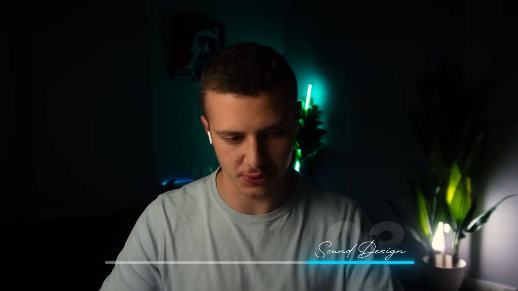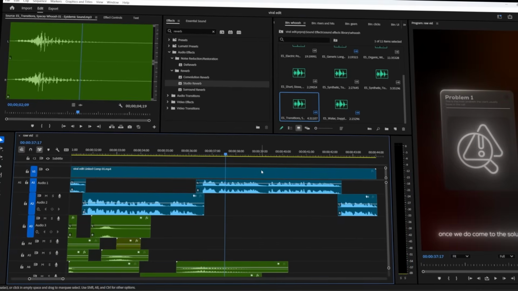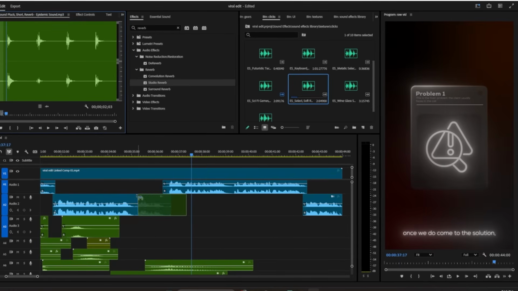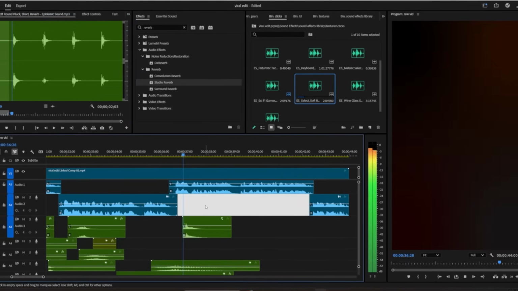Now for animation number 3, I believe this one's the simplest. Let's go ahead and get to work on it. The first thing we've got is a pop-up of a UI, so this is going to be really easy. We're going to add a UI pop-up sound effect. I'm going with this UI sound effect over here, so let's drag this in.